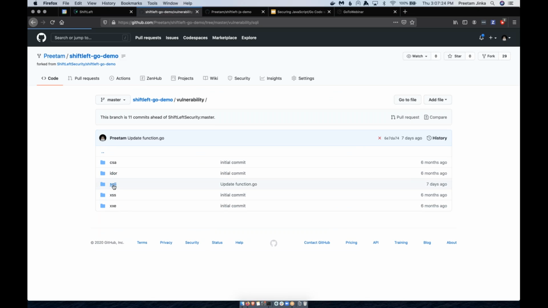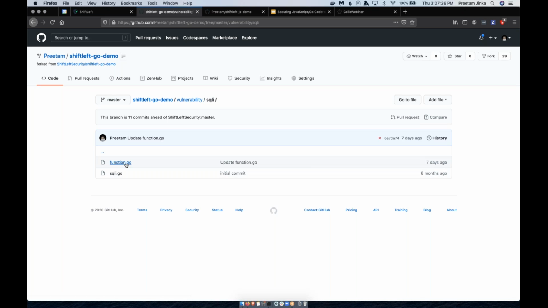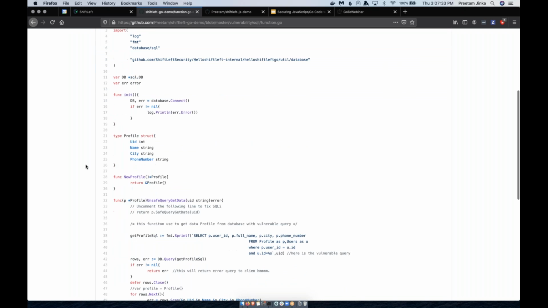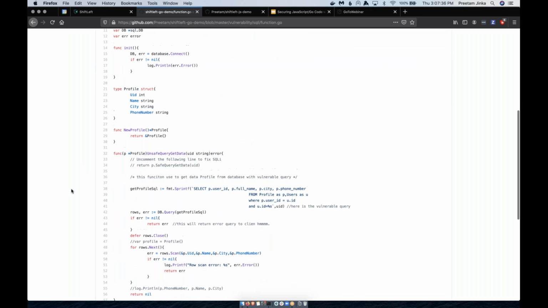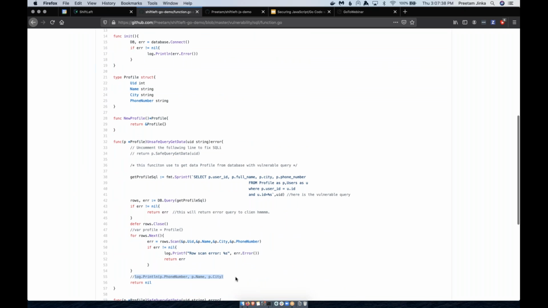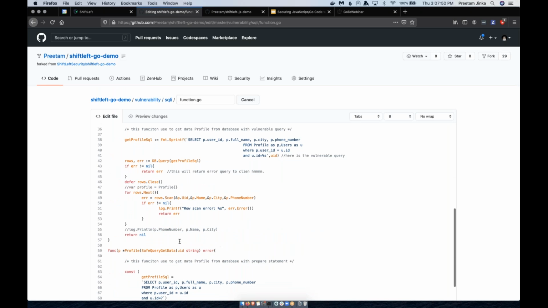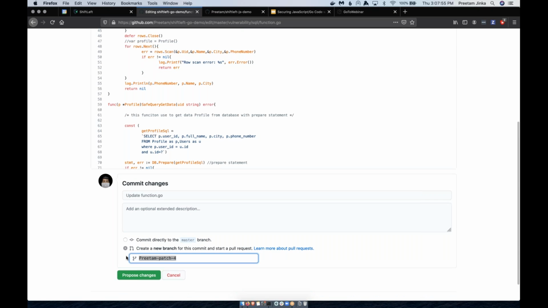So I have a file here that I've worked on before, so let me just open this up. Here's a Go source code file, and I see a log line here. So let's say I'm debugging something, and I'm going to uncomment this log line. So I'll go ahead and edit this file, and I'll uncomment this, and I'll make a new pull request on a new branch, just like I talked about earlier.